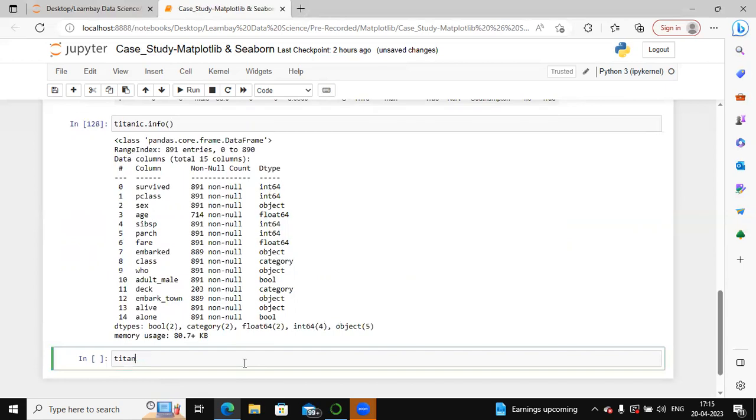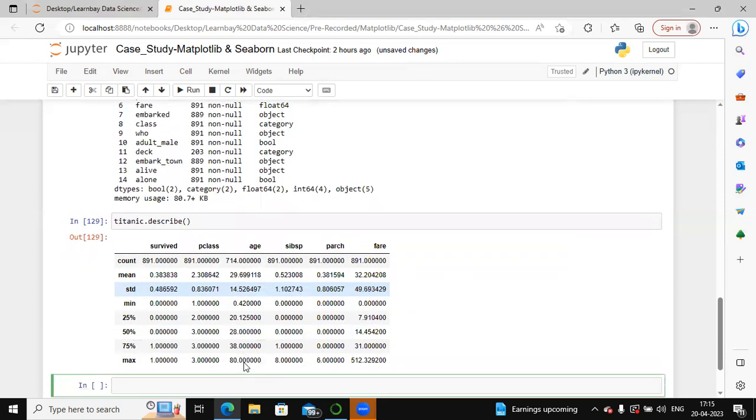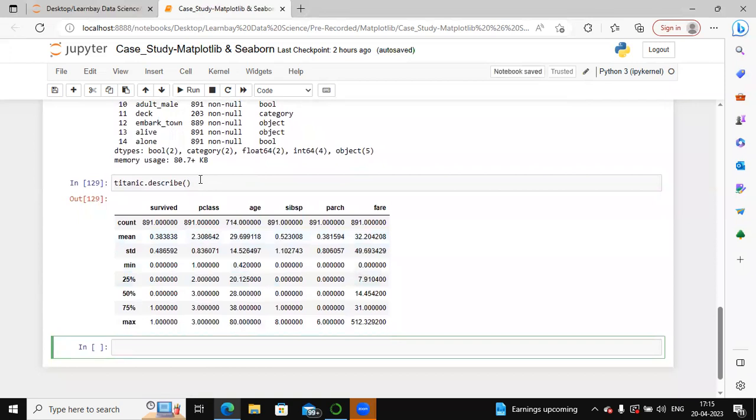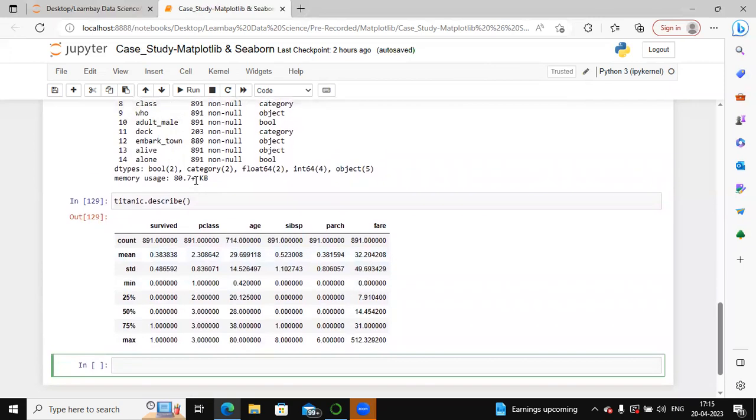So let me see the five point summary now. It can be found by using the describe function. These are the five point summary values: minimum, maximum, the 25th percentile, the 50th percentile, which is the median, and the 75th percentile. We also have the mean value and the count value. This describe function gives the statistical info for the numerical data only.